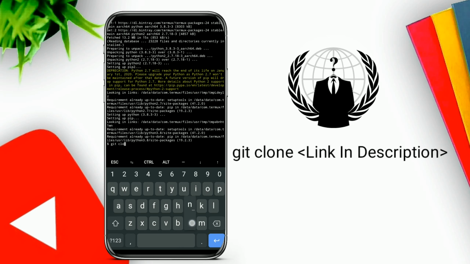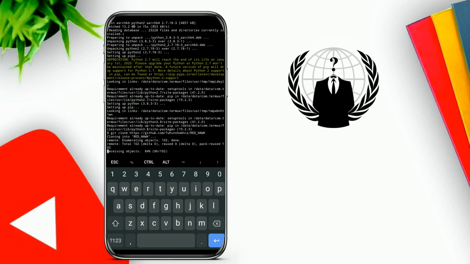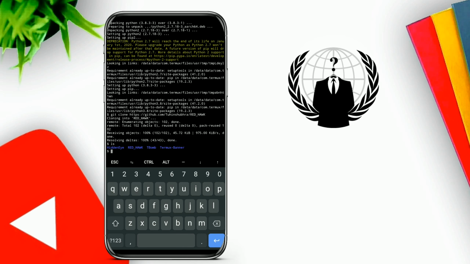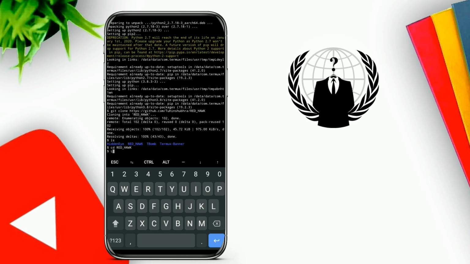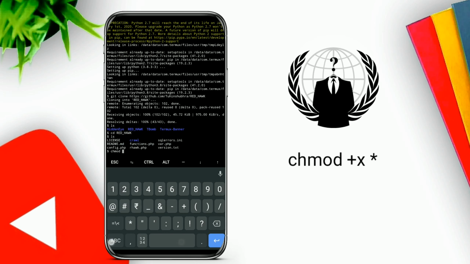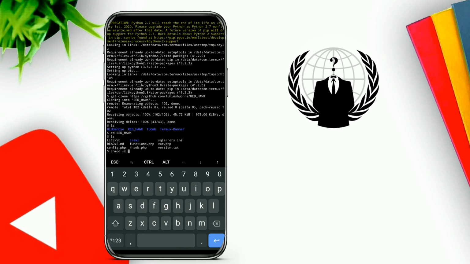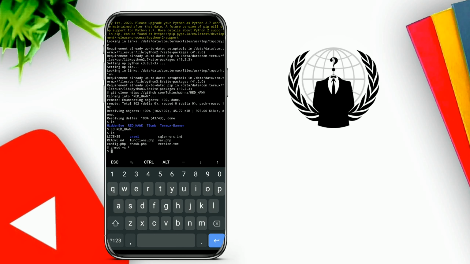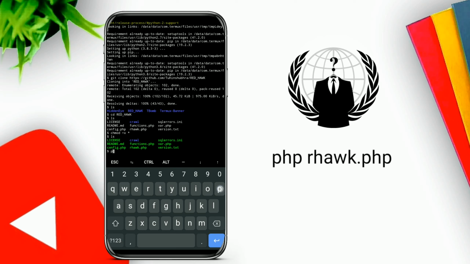Now git clone the tool. The link for the tool is given in the description box below, so do check it out. Now open the tool directory and give permission to the tool using the following command. Now run the tool using PHP.